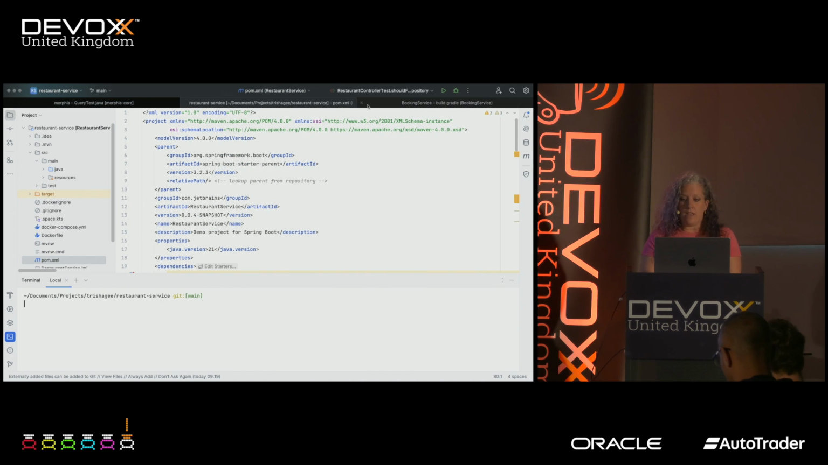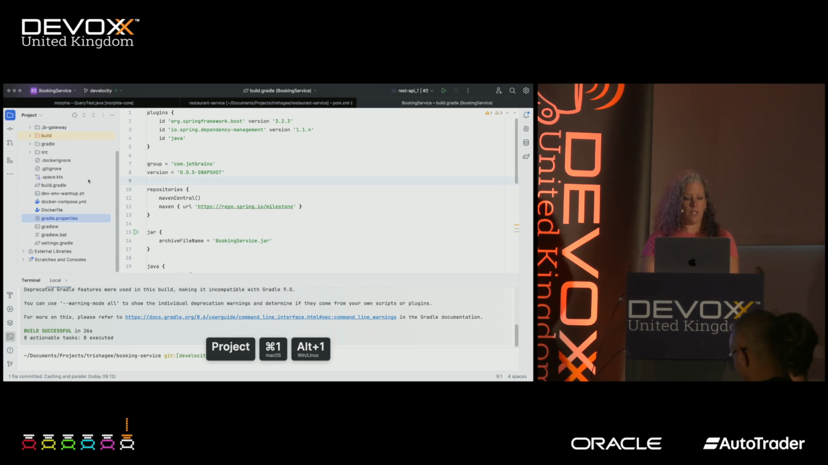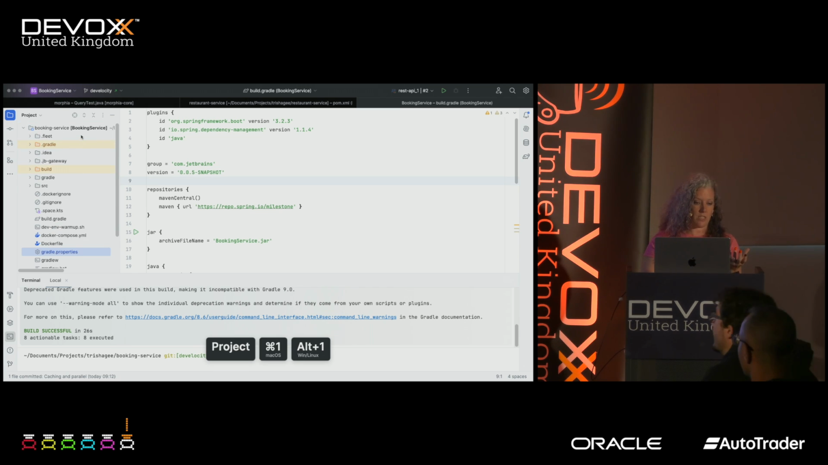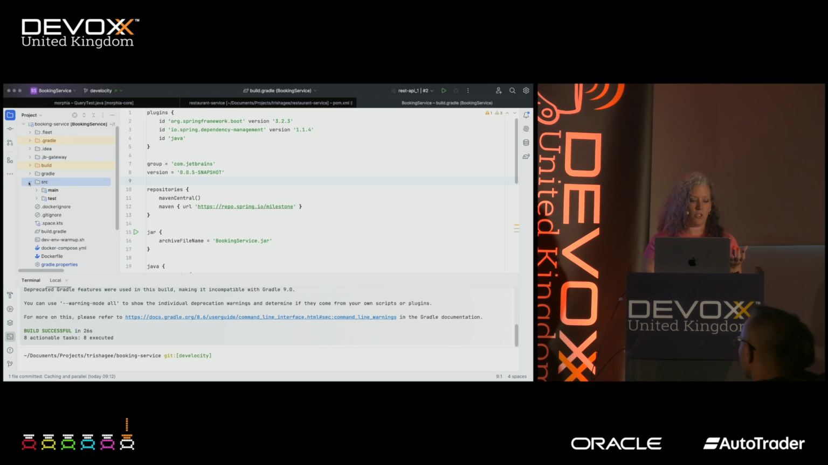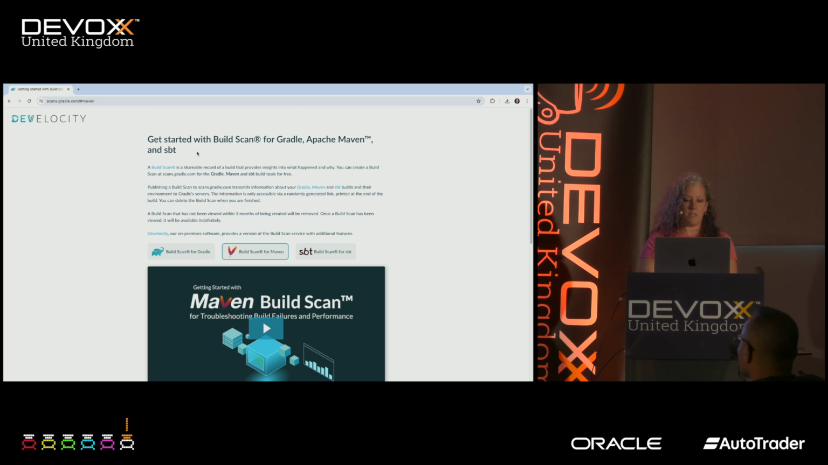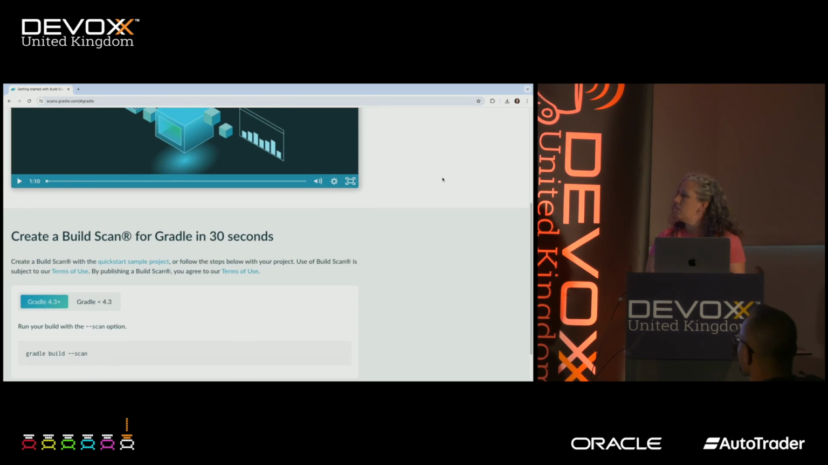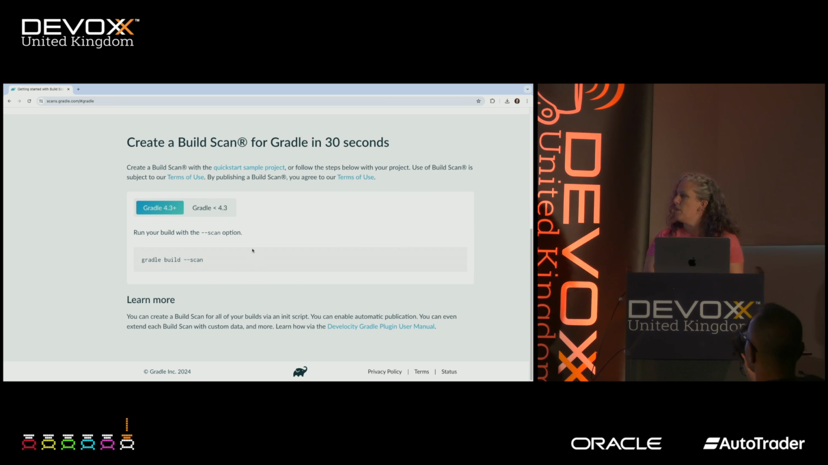Let's start with Gradle. I've got a Gradle project. It's a pet project, a single module. It takes 26 seconds to run all the tests and stuff. If we want to run this with a build scan, firstly, let's show you the documentation. It says run it with --scan. So it's pretty easy, really.